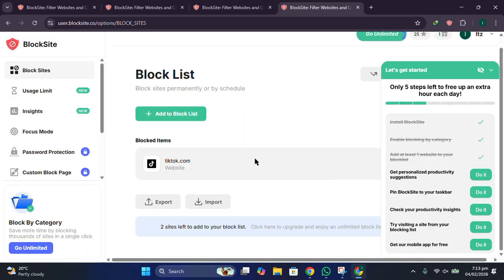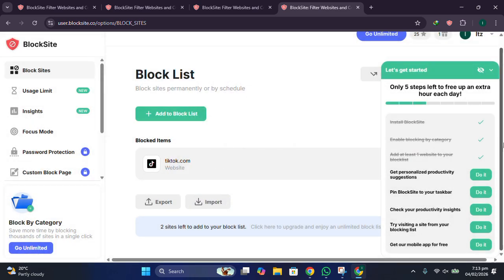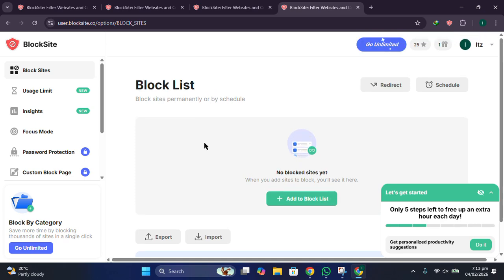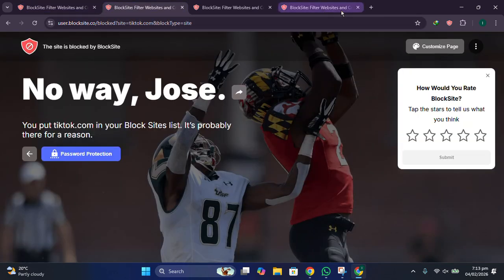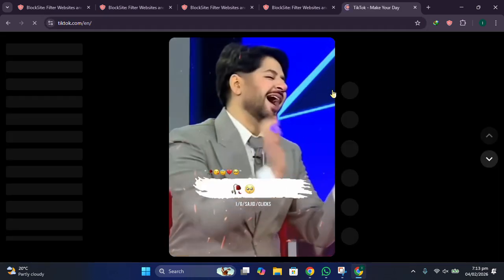Now here you will see all the websites you have blocked. I have only blocked this website, I have only this one. Just tap on this delete option over here and your website will be unblocked. Now you just have to open the website again. So I'm reopening my TikTok and this time you'll easily use your TikTok.